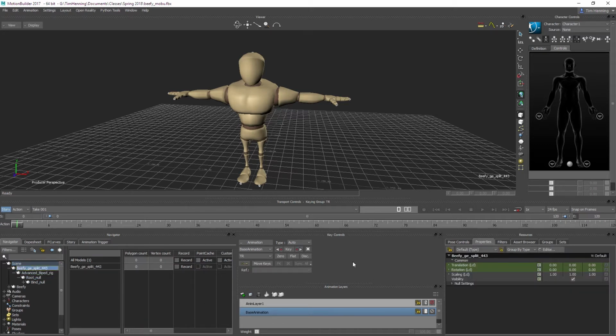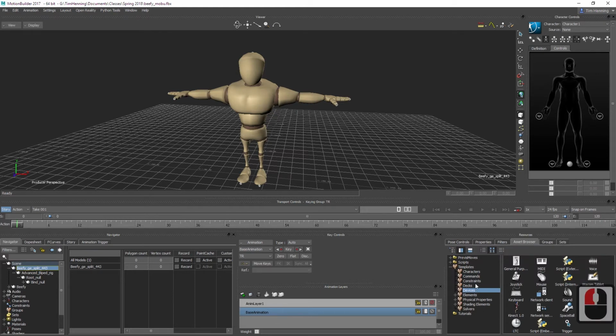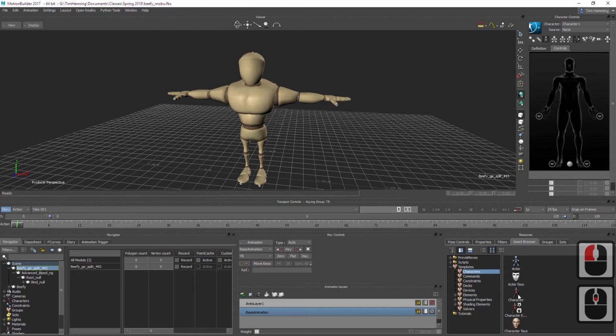In the bottom right-hand side of the screen, we have the Properties panel, which lets us view properties of a selected object. In the tabs above this panel, we can also see the Asset Browser, which will let us add objects to the scene. Most often, we'll be using the character object when we're dealing with motion capture data.